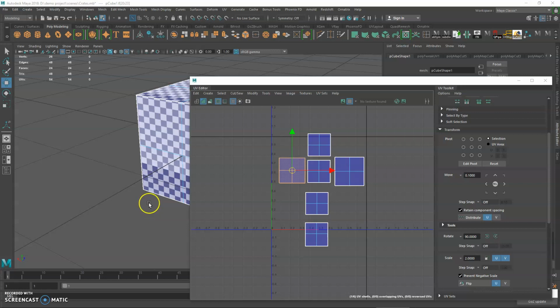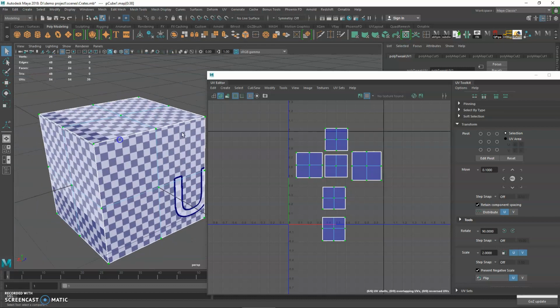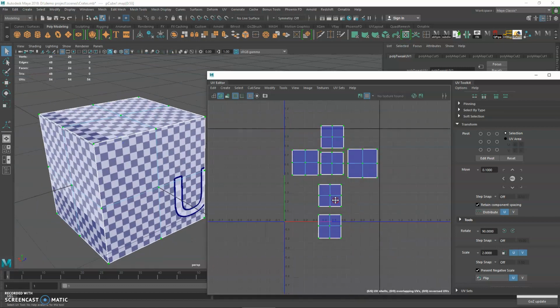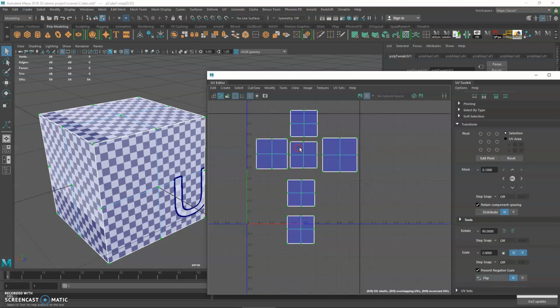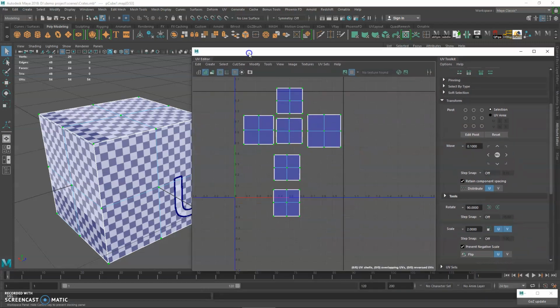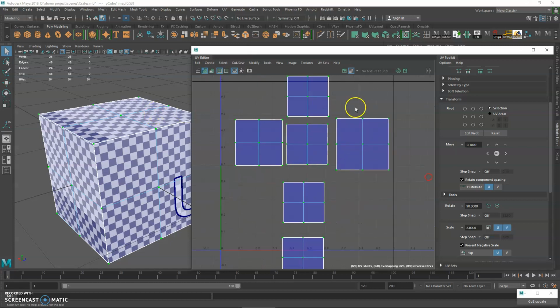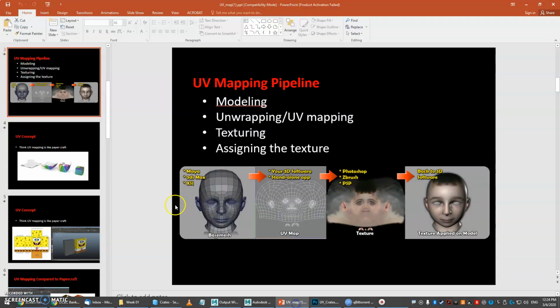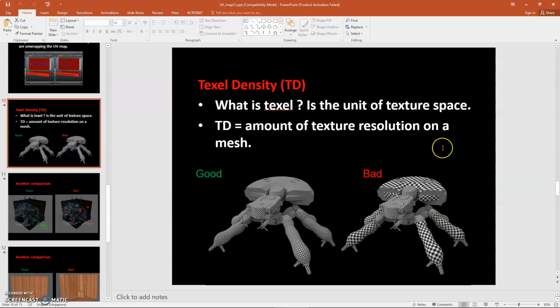So I already finished with the projection. As you can see, I have all the sides pretty much projected into this 2D view. Okay, now another thing that you need to do is that it's pretty hard to eyeball the size, because again we need to make sure that everything has roughly the same size of the texel density.